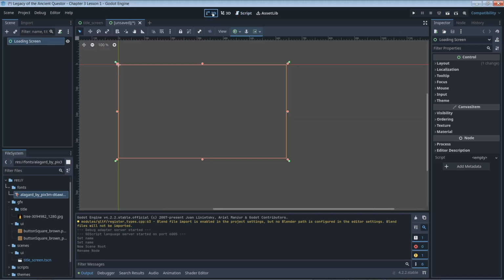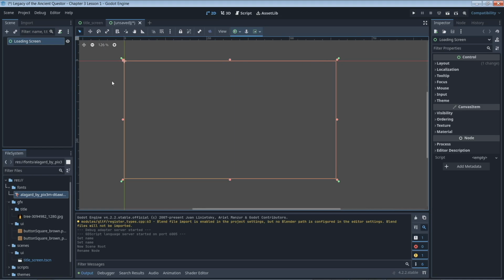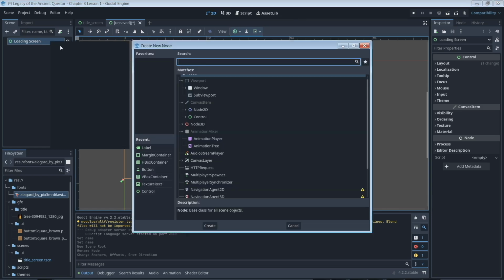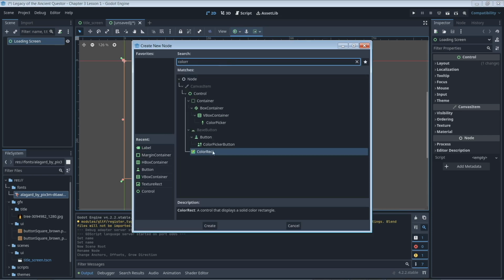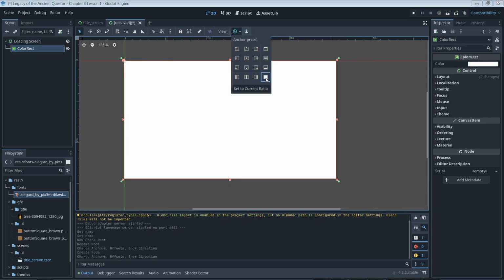And switch back to the 2D view, and we see that our loading screen has defaulted to the full screen, and if it doesn't, then you can simply go under the anchor presets again and select full rect. Then we're going to add a color rect node, and this will also be a full rect node, and the color rect does exactly what you may think it does. It simply makes a rectangle of a specific color.